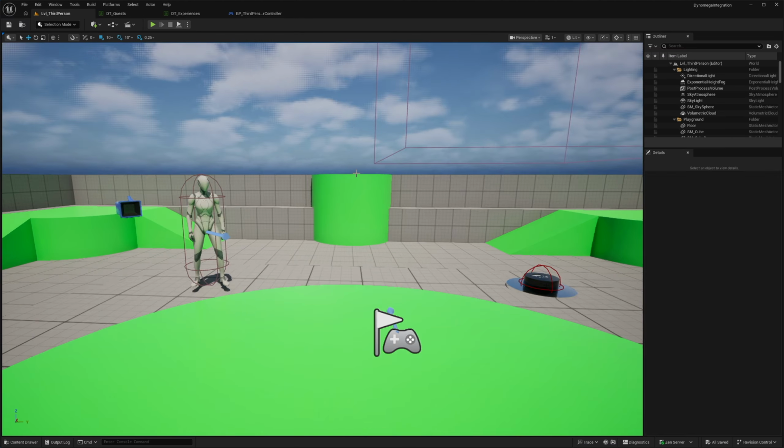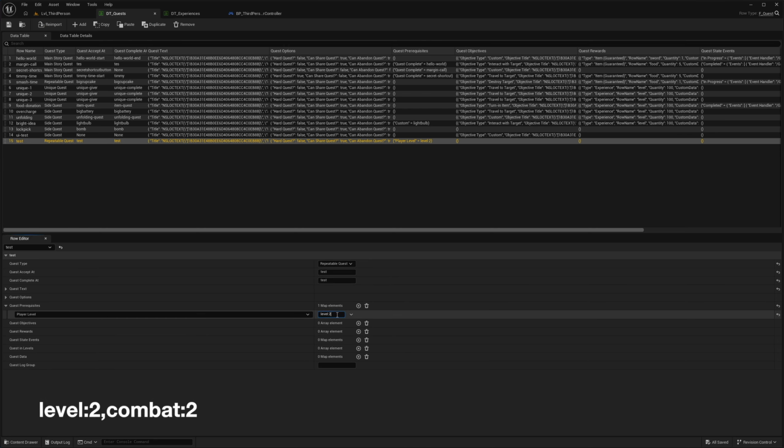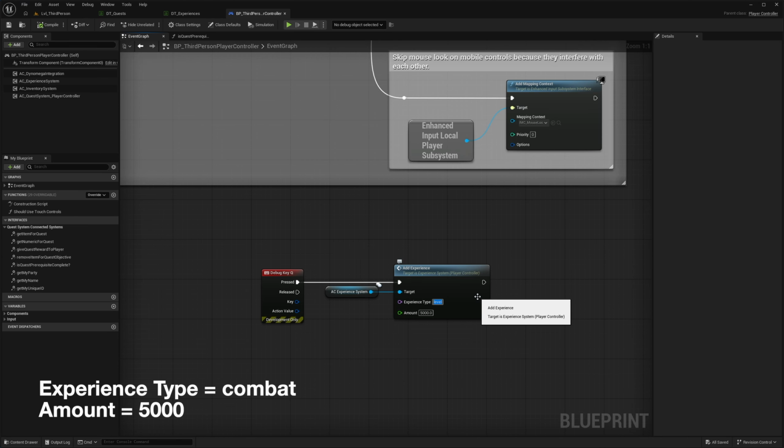Now before we call this a wrap, I want to show you how you can require multiple experience types. Jump back to your table, then append the current string with a comma, followed by another experience type and level. For me, I'm going to use combat, and also require level 2. Then I'm going to update my experience giving key binding to give me combat experience.